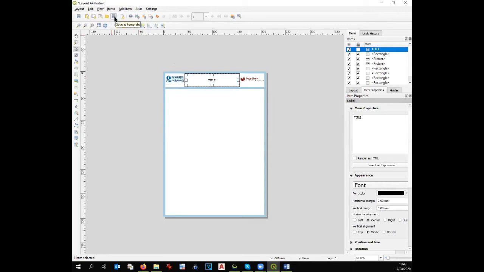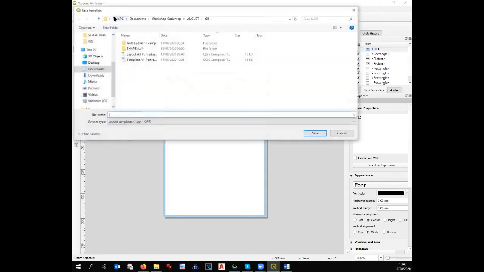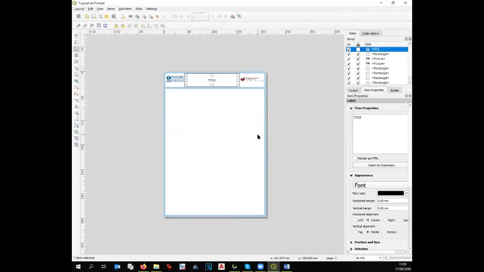Here, save as template. And you have to give, of course, the name of the template. We call it template portrait. Okay, portrait. Of course, if you have done a template landscape, you do it in the same way, but just landscape.